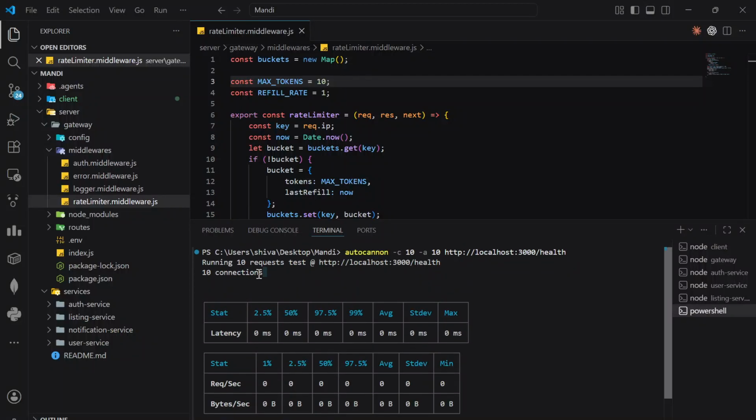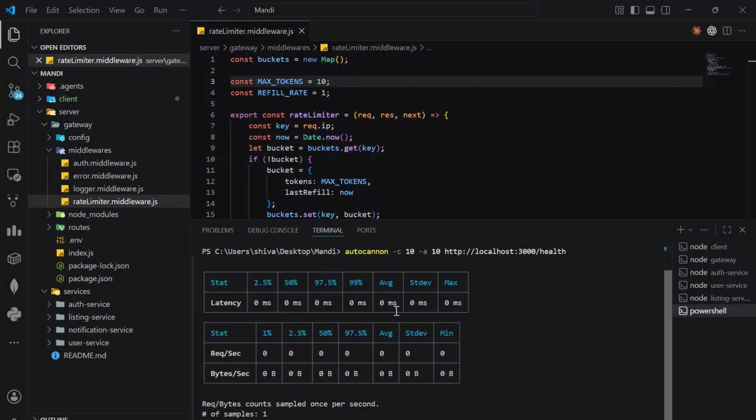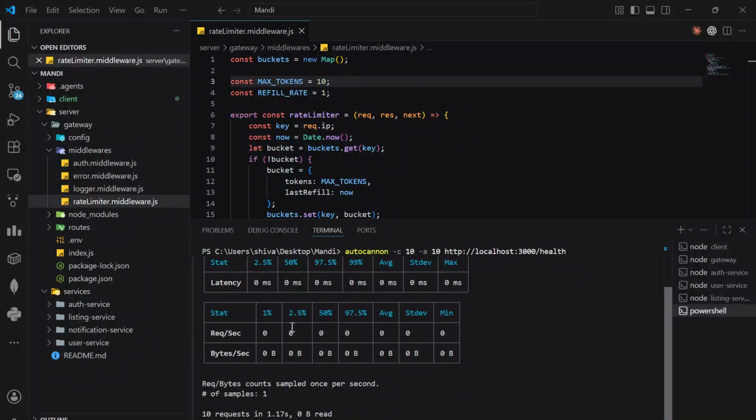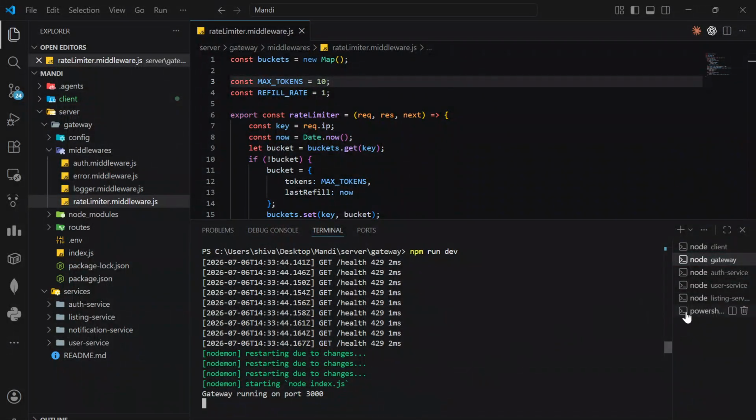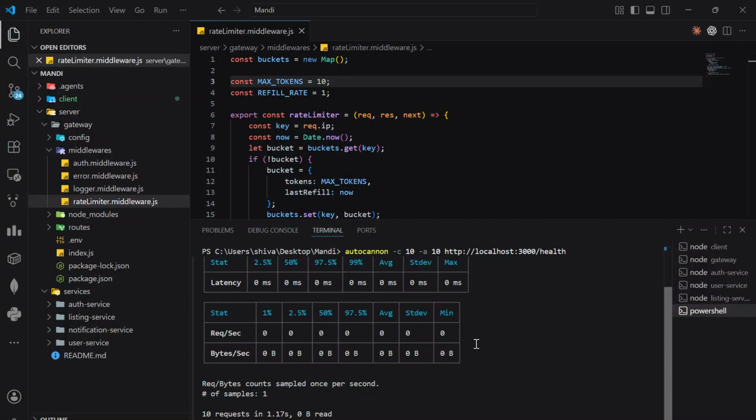Here we can see that 10 connections have been established, but it's basically the same IP, so we'll have only one bucket. Now we have 10 timeout errors. The gateway is just running fine. So let me see.